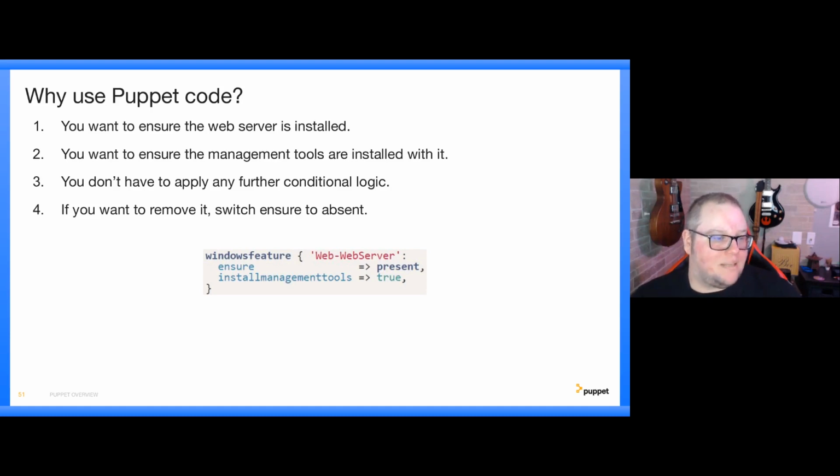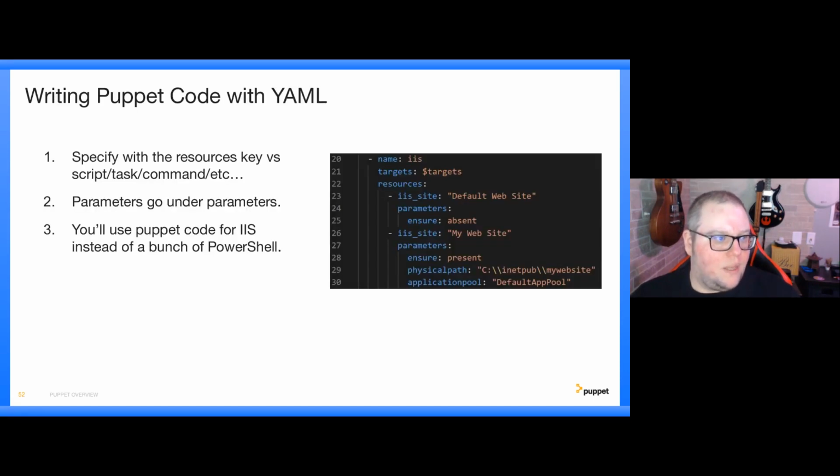So yeah, this is a model here of what that Windows feature would look like if we were using Puppet. We can just say, this is the name of the Windows feature. We want to ensure it's present. We want to install the management tools. That's it. We can run that a million times. If it's already there, it's not going to do anything. If it's not, it's going to put it there. So very simple way. Doing it in YAML here.